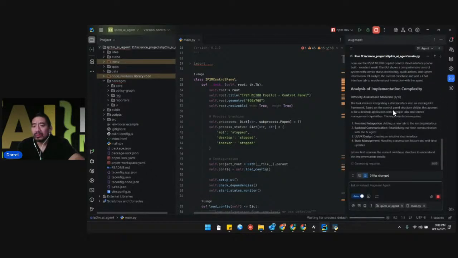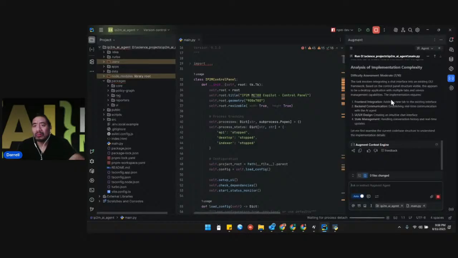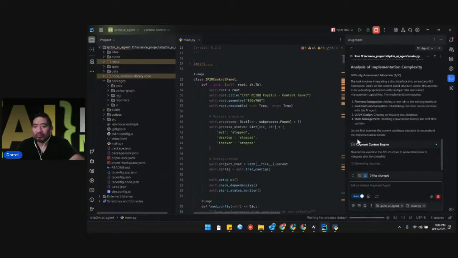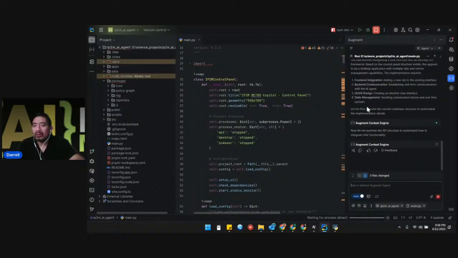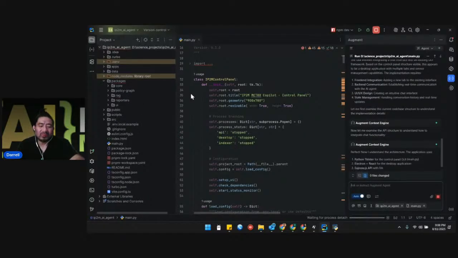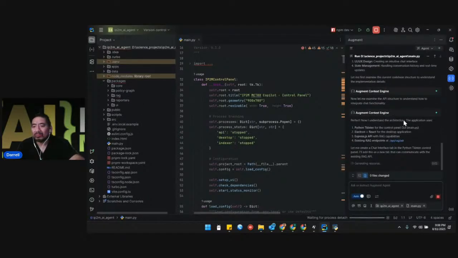So 7 out of 10, difficult, okay. So front end integration. Let's see, back-end communication, because it's not connected to any SQL server or database. The UI, state management, handling conversation. So it doesn't have NLP, but it's using Ollama, so it should be automatic.